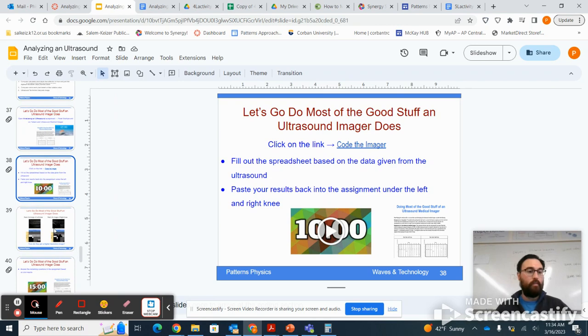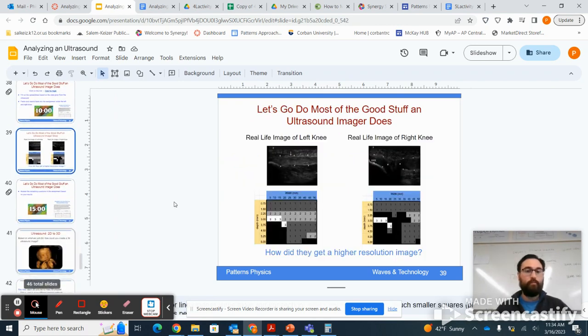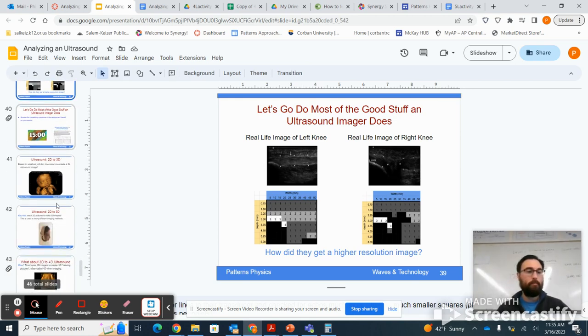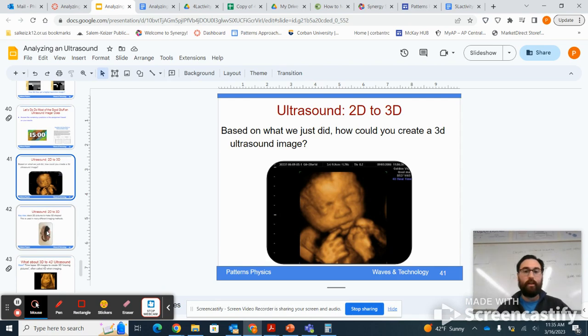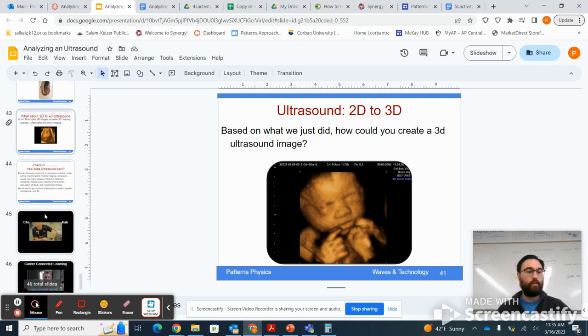And then what you can look at also are some of the actual images here. That's kind of what we're trying to create. So the left knee, the right knee, and see how yours compare to these, and see if you get the same reflections and echoes that are on the actual ultrasound images. Some other things you might want to explore today are looking at some of the 3D images here, and thinking about how we actually create those images.